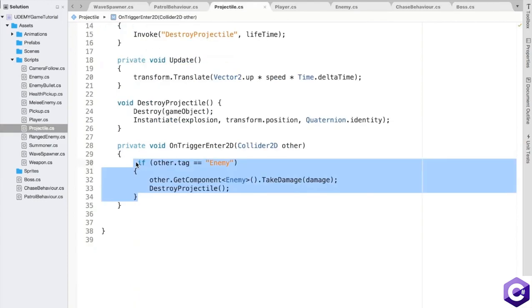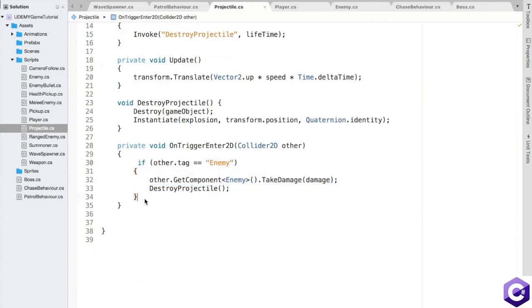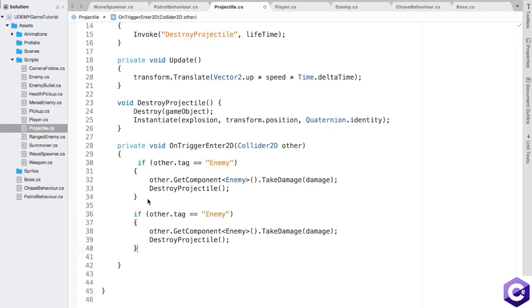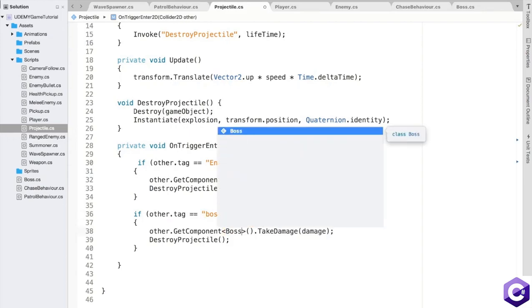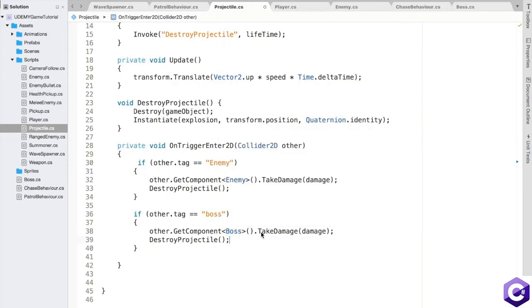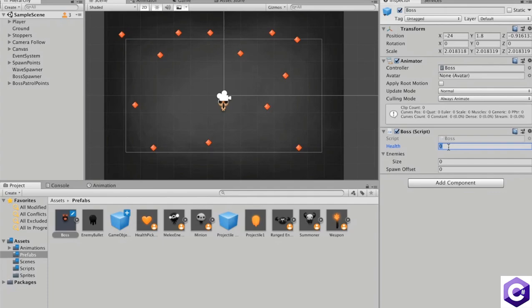Now let's open the projectile script, and inside of the onTriggerEnter2D function, I will create a new if statement checking if the object we collided with has a tag of boss. If it does, then we will fetch the boss script on that object, and we will call the take damage function, passing in our damage variable. Okay, with all that done, let's go back inside of Unity.